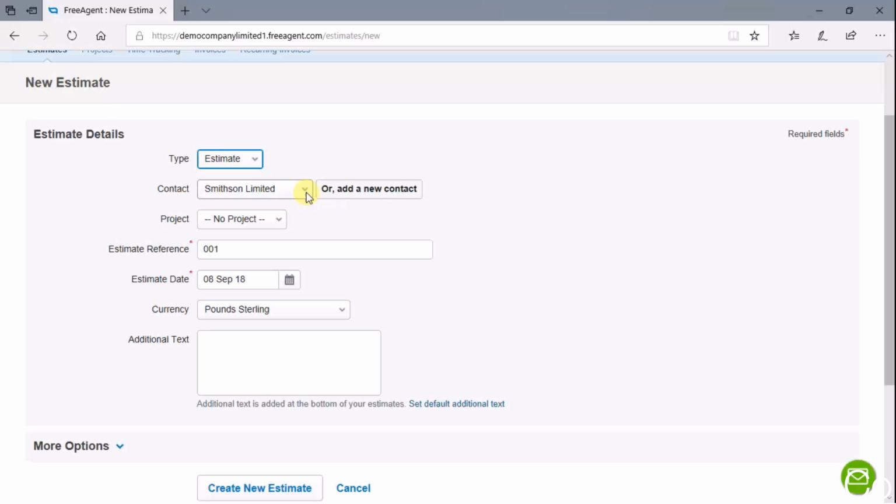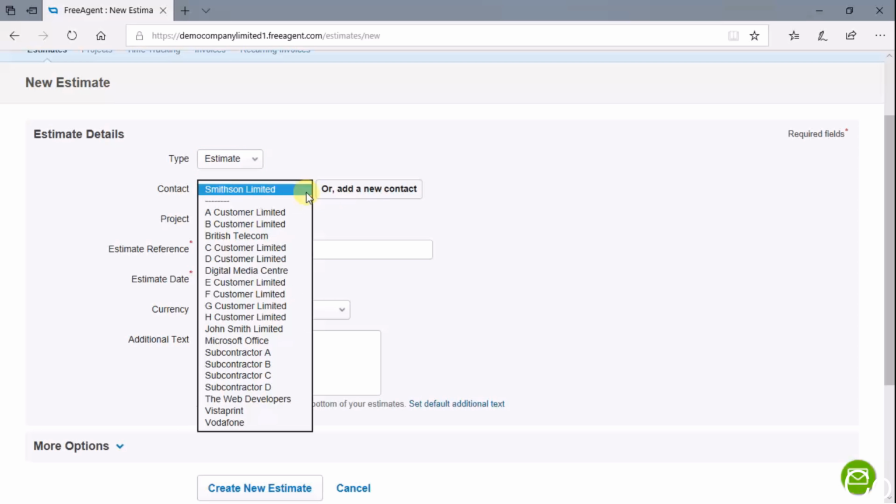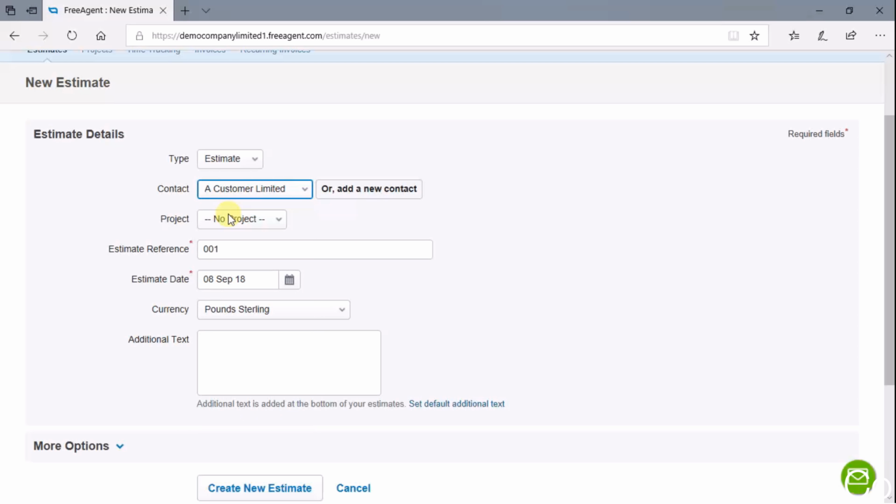Then we're going to choose the contact that we're sending this estimate to. So we can select from all our existing ones, or we could even add a new contact at this point. But for this example, I'm going to choose to send it to A Customer Limited.